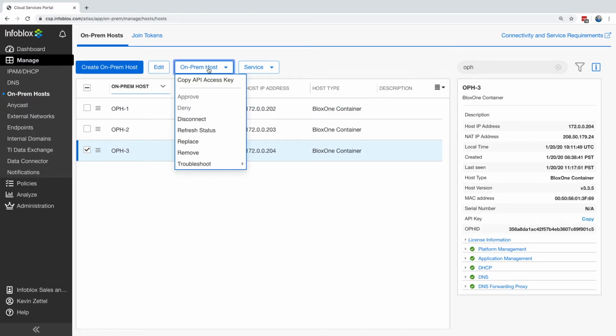Now don't get disconnect and remove mixed up, as remove simply removes the appliance without deleting all the configurations on the on-prem host. So if you're trying to completely remove an on-prem host, it is best to disconnect it so all the configurations are removed, and then remove it from the Blox One Cloud portal.